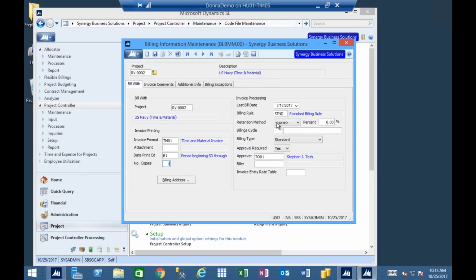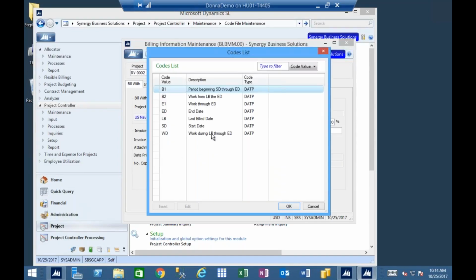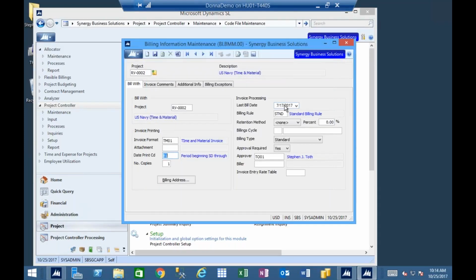All right, then we're going to jump over to the next section here, which is our invoice processing. So all of these items have to do with our invoice processing. And we have this last bill date. And most folks think that this is really just informational because the system automatically will populate with the last time I ran an invoice for this project. And that is sort of true, except that now you know under your date print codes, if I'm using one of my last bill date items, then it's going to pick that as the date to show as my last bill date. That's why it's there for you.